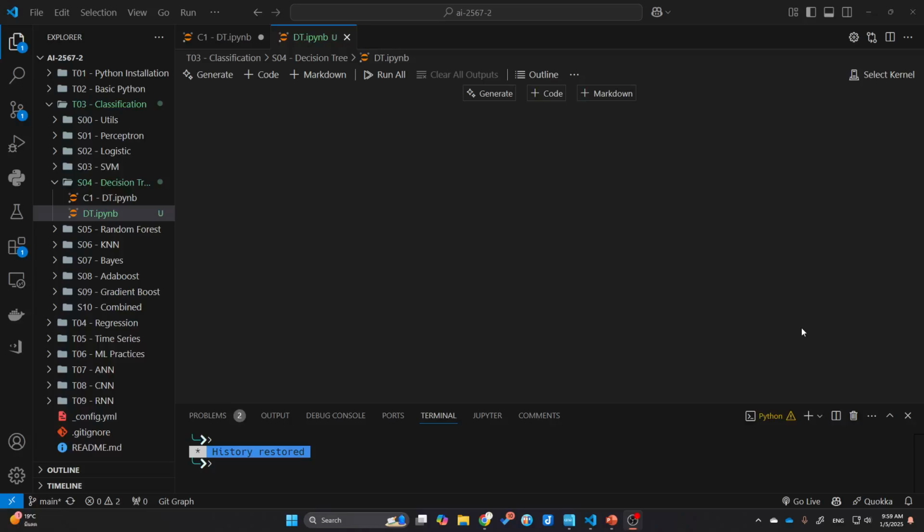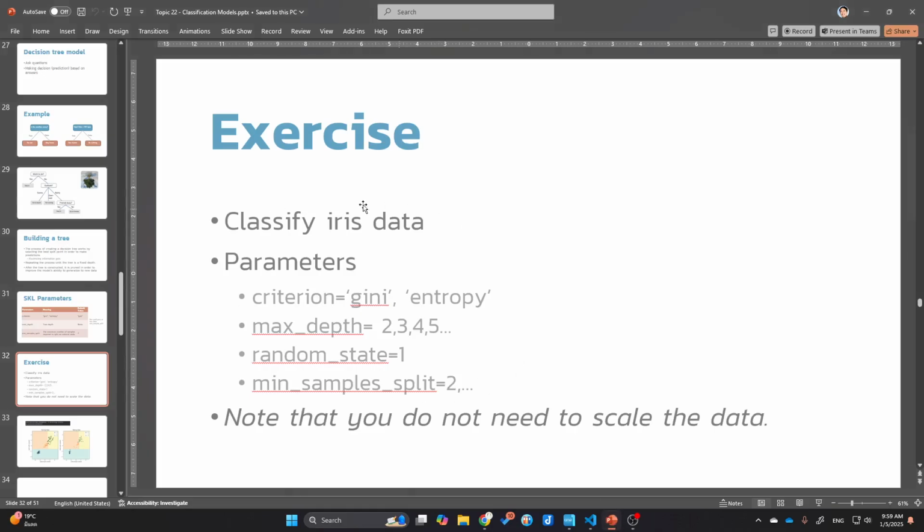Okay, so in this part, we will use the decision tree from scikit-learn to classify the iris dataset. Again, these are some of the hyperparameters that we will be using.